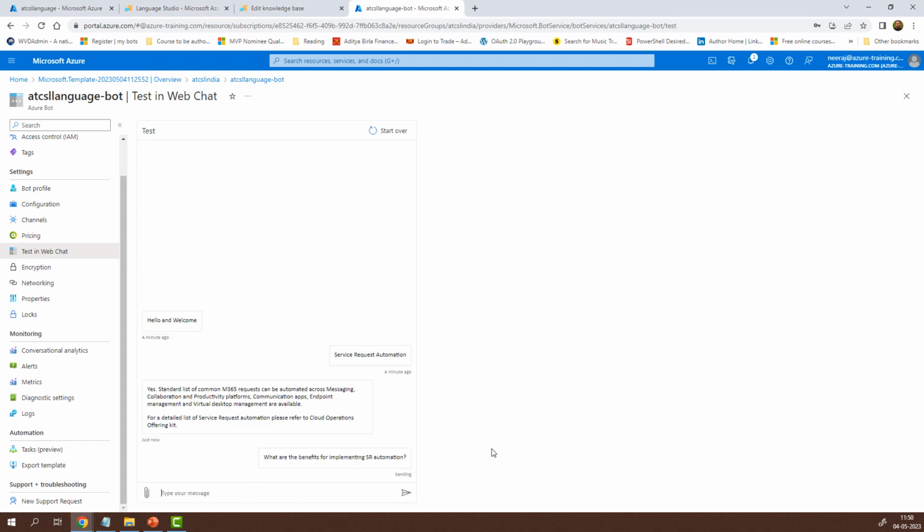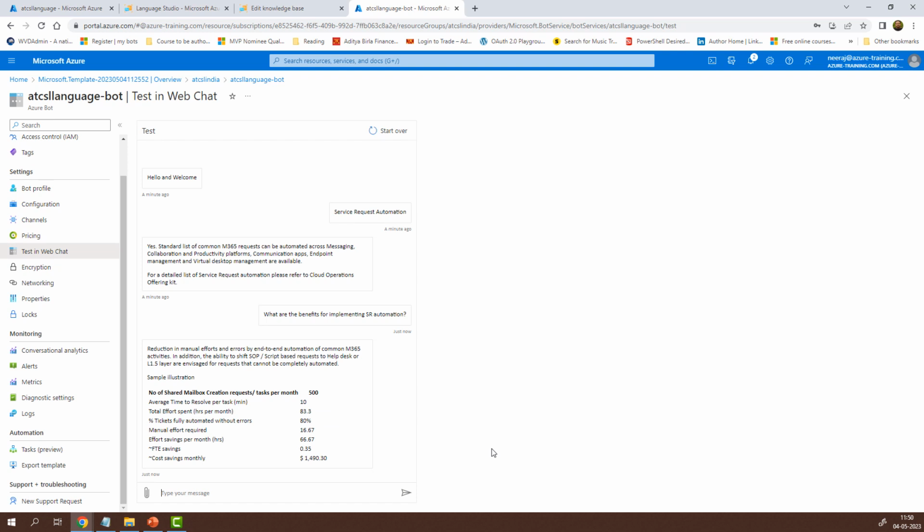I'll send it to the bot and it brought me the response. What are the benefits for implementing the SR automation? Reduction in manual efforts and errors by end-to-end automation of common M365 activities. So this is how you can use the language services chatbot in order to automate the frequently asked questions that you are getting for your team. And that is how you can save your effort.